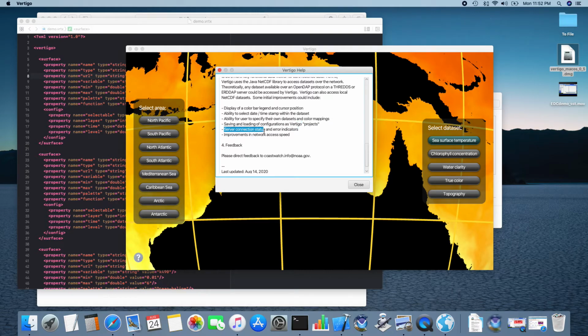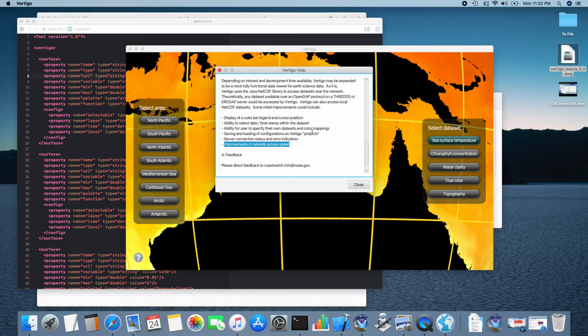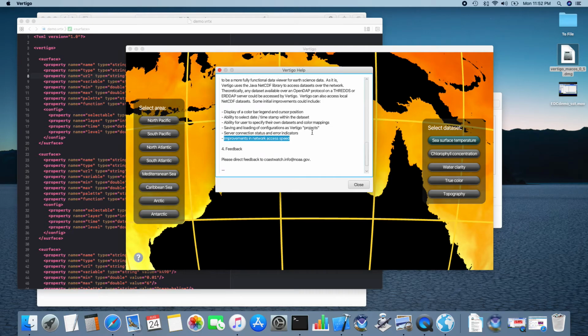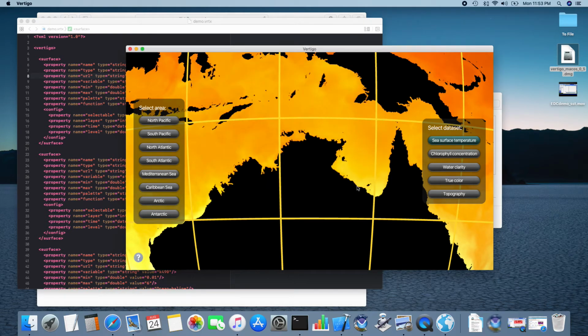A server connection status, we need something like that to show what the speed or the quality of the data connection is. Some error indicator if it's not working. If suddenly you don't see any of these tiles showing up, you'd want to know why. And also take a look at improving the network access speed. I have some ways to do that in mind, but I'm not sure, I haven't tried it out yet. So those are some of the next features that would be obvious to implement.